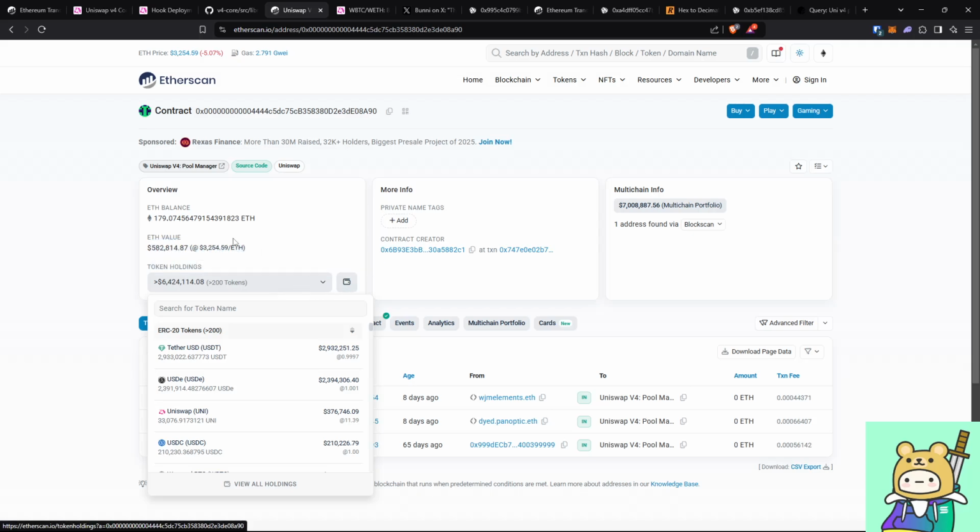Another cool thing about V4 is that it now facilitates native ETH. Previously in V3 and in the other versions as well, you have to use WETH, not native ETH. With V4 you can have native ETH.